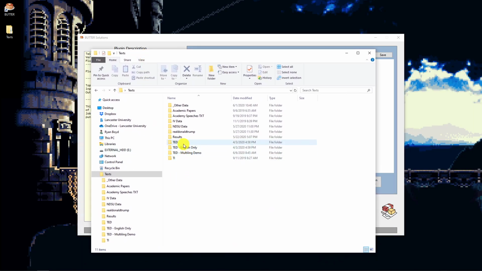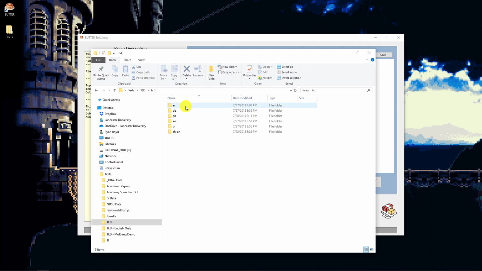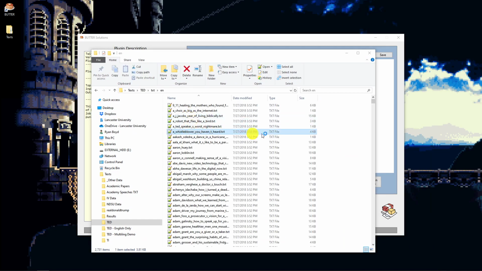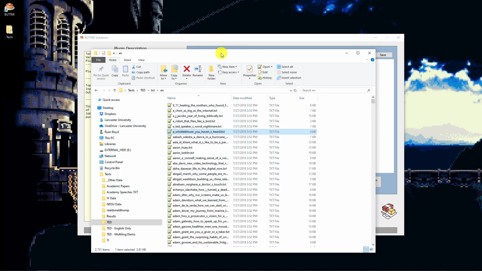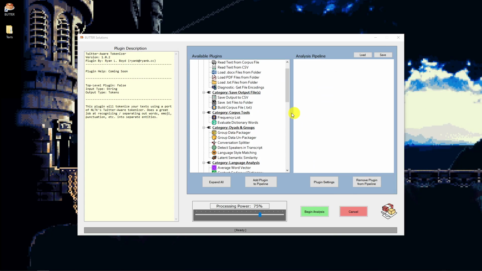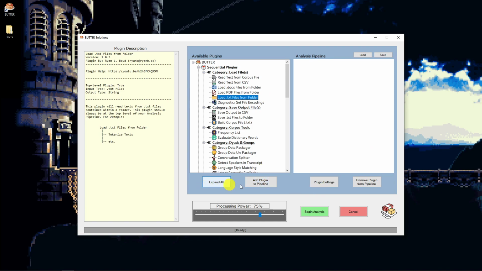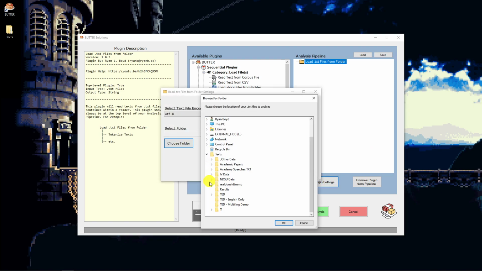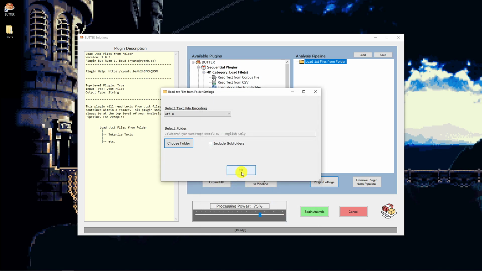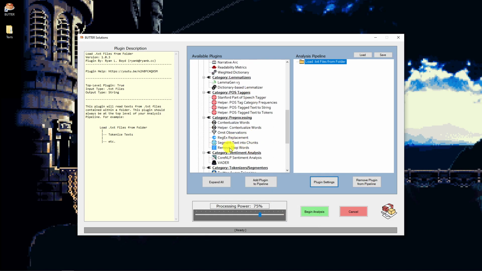Now for this example, we'll just be analyzing a bunch of TED Talk transcripts, and these are just English language transcripts that I've collected over the years, nothing too special there. So let's go ahead and just jump right in. First, we want to tell the software where our texts are. Then we need to tokenize.